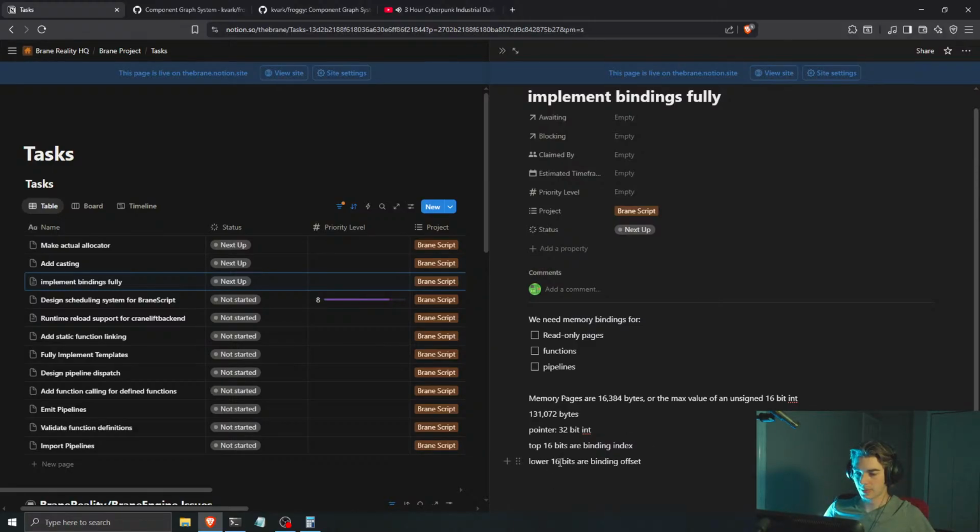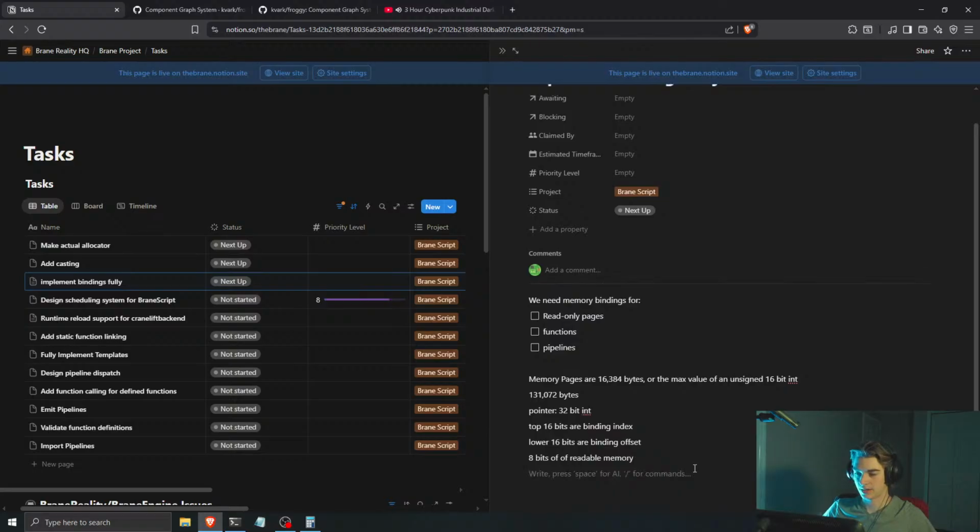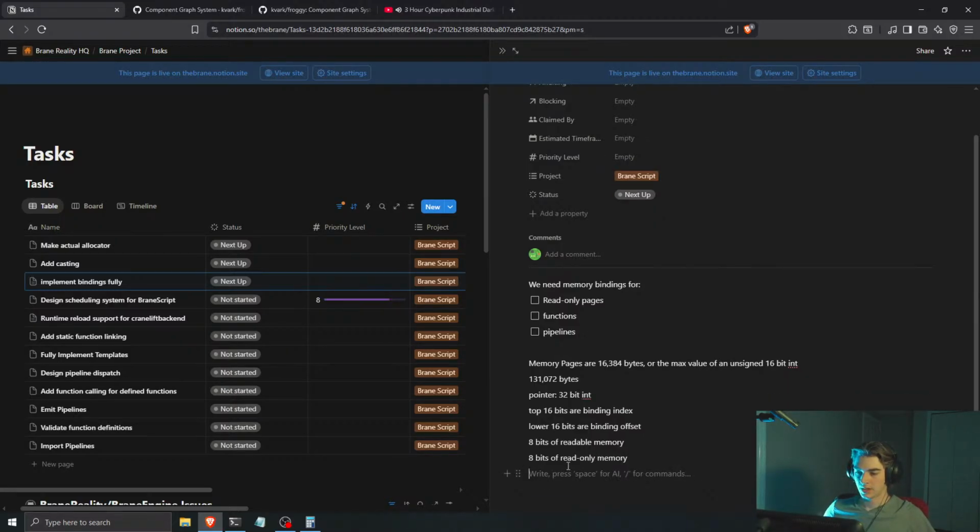So I was thinking that we could do something like splitting the bindings, where you would have 8 bits of readable memory and 8 bits of read-only memory. But the thing is, then you get into, this is 256.